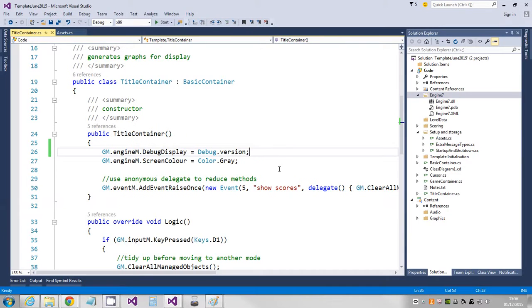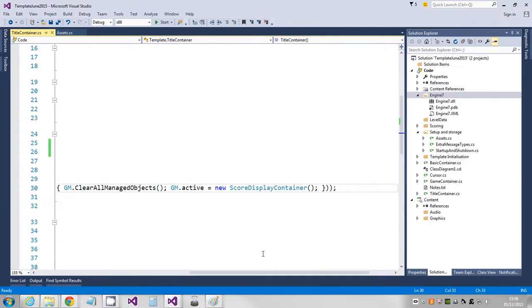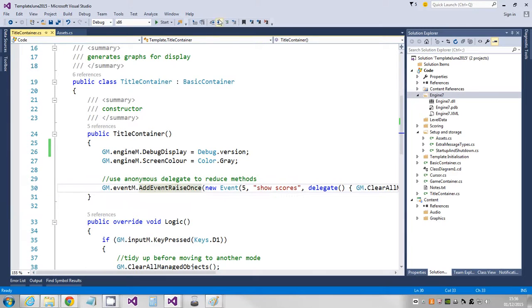Right. So that's some basic setup. Now, I don't want on my title screen it going to another screen, that one that was purple. So I've got an event here in the title container which goes off and does the score display, which I don't want. So I'm just going to comment that out. Don't ever delete things to start with, because you don't know, you might want to know, how do I do that again? So we can do that.